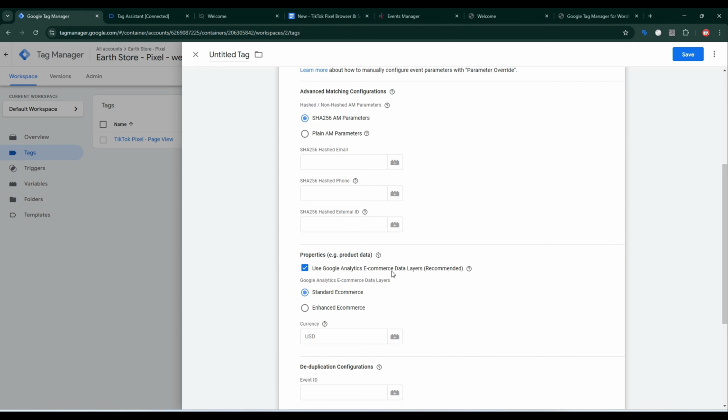Use Google Analytics e-commerce data layer. If you have Google's enhanced e-commerce or standard e-commerce data layer set up, collect information about the shopping behavior of your user. TikTok will automatically connect this data as parameters to help you improve your ad performance. Our data layer is not this, so I will uncheck it, then need to select multiple contents.